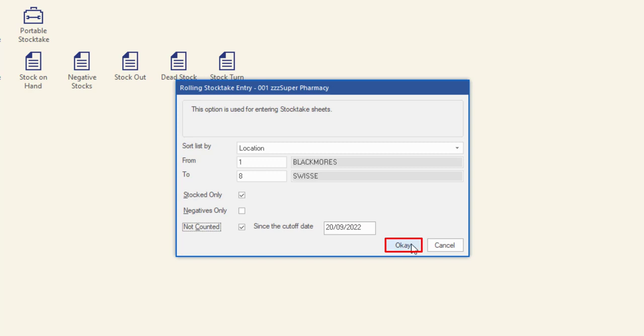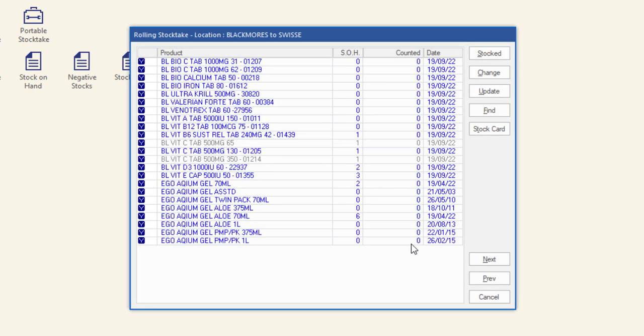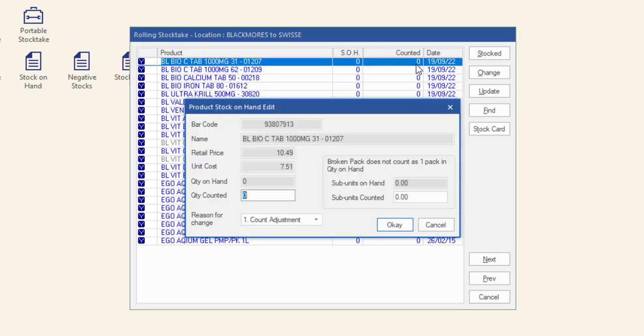Then click OK. In the Rolling Stocktake window, double-click the first product to open the Product Stock on Hand edit window. Adjust the quantity counted figure as required. The reason for change can be adjusted, but as this is a stocktake, it should be left on number 1, Count Adjustment.